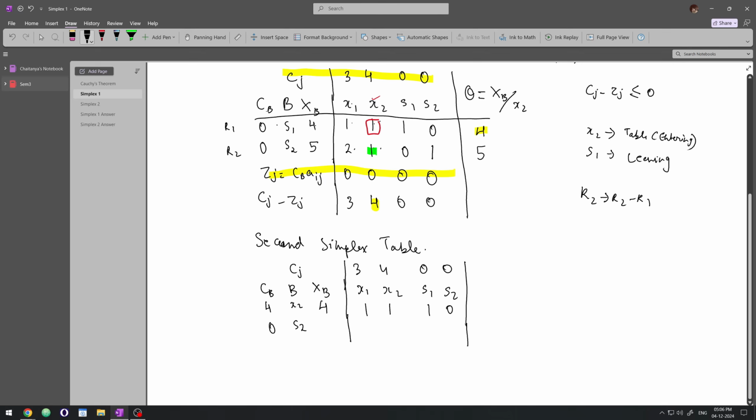So it will be 1 minus 1, so this will be 0. Now look here, 2 minus 1, 1. 5 minus 4, which is 1 again. This one, 0 minus 1, minus 1. This is 1. The transformation is now applied. Now again, same, find Zj. Zj will not be 0 now. It will be 4 into 1 plus 0 into 1, which is 4. 4 into 1 again 4. 4 into 1 again 4. This will be 0.